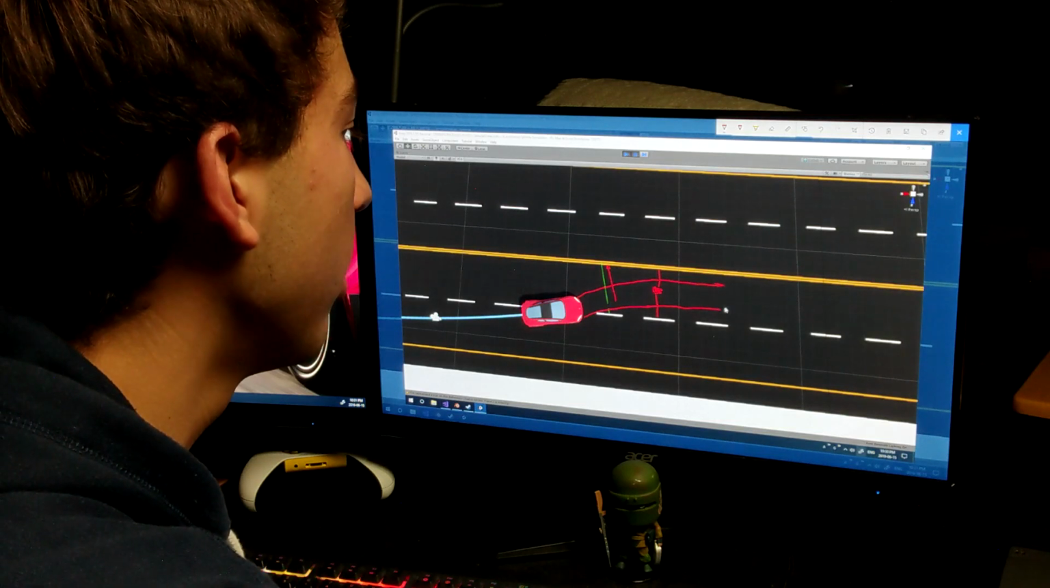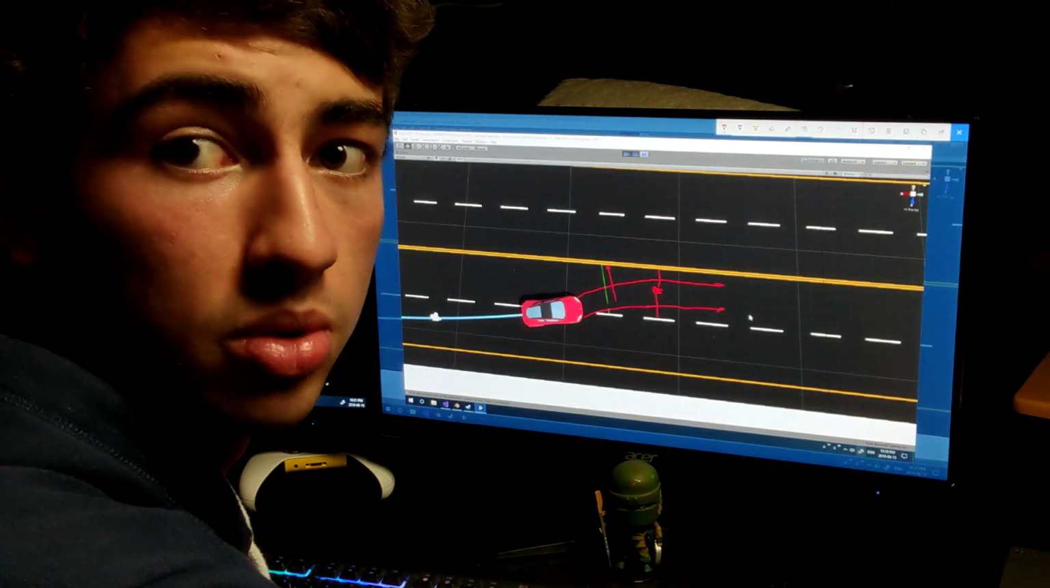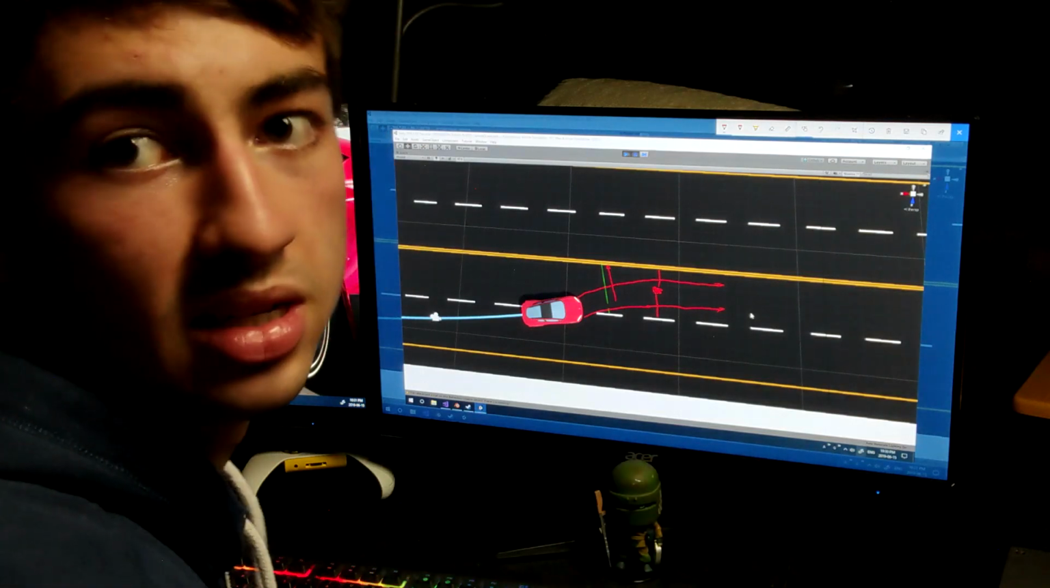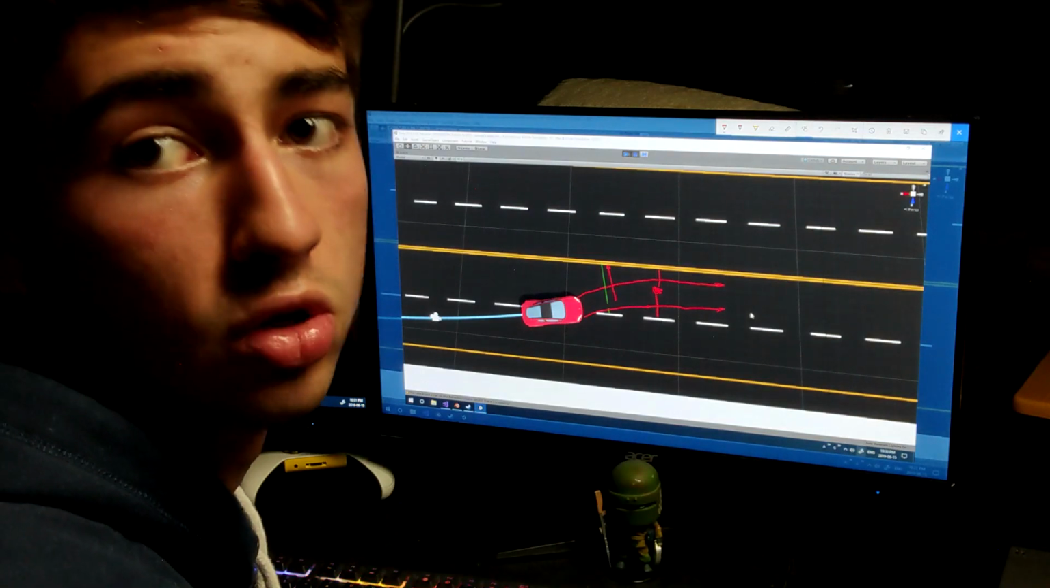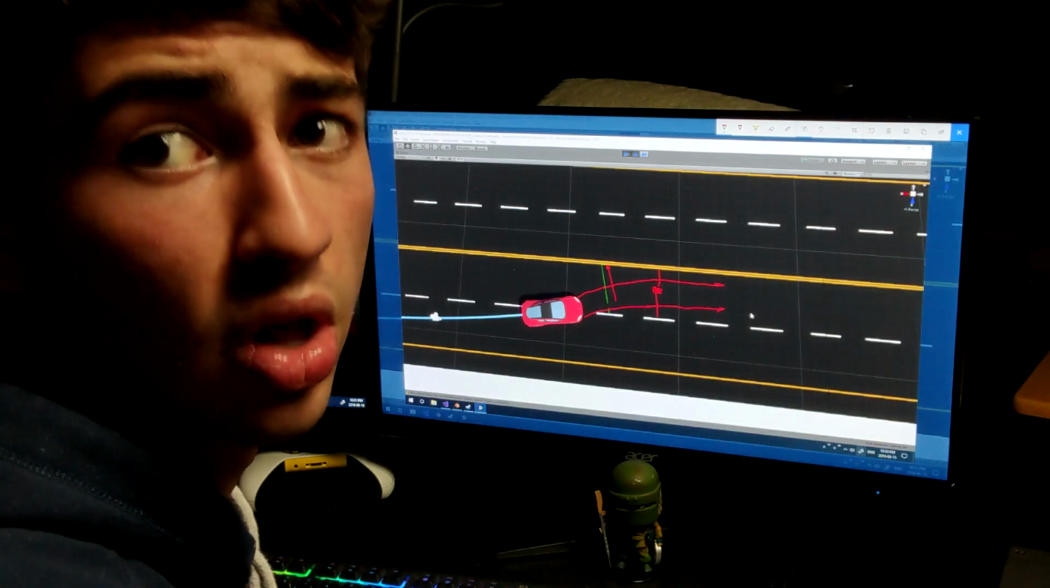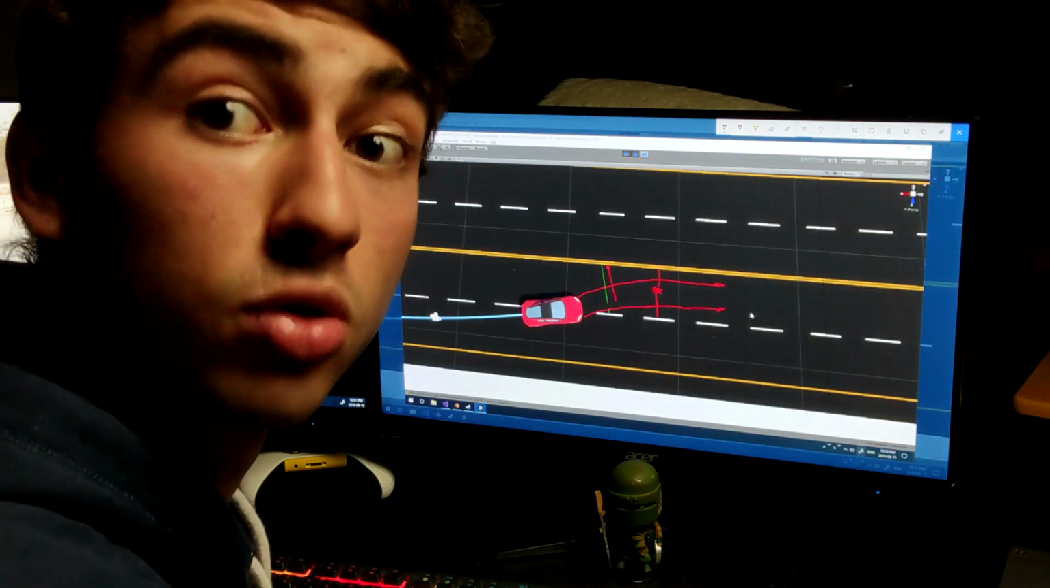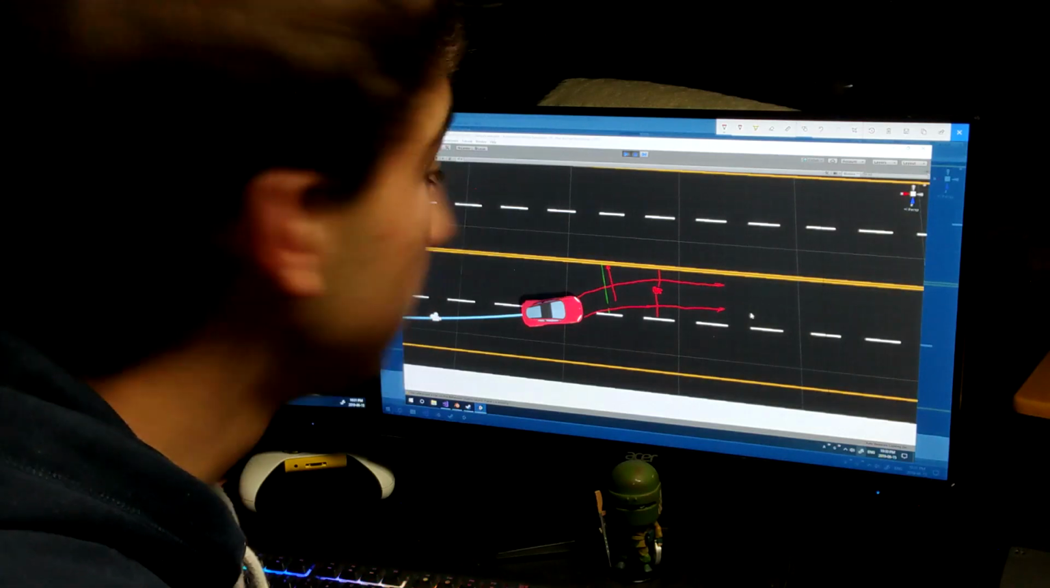So that's basically how lane changing works. It's fairly simple. And of course, there's implemented checking your blind spot. So if there's a car beside you, it also will not lane change, because then it will run into the car, and we don't want that.